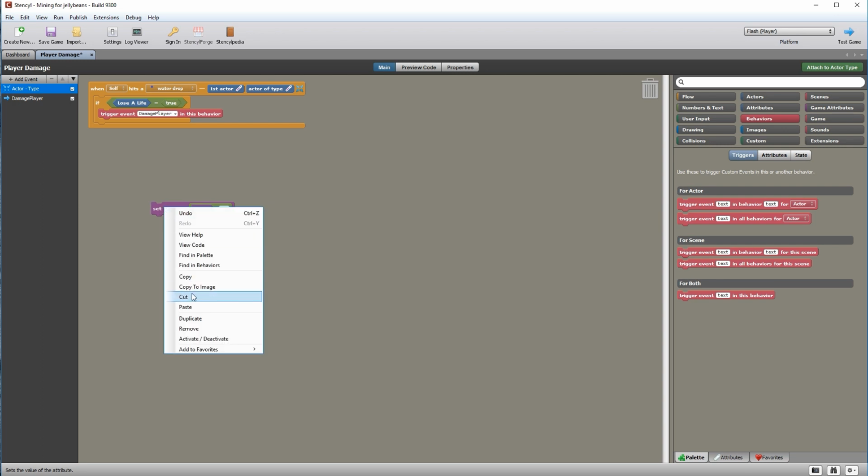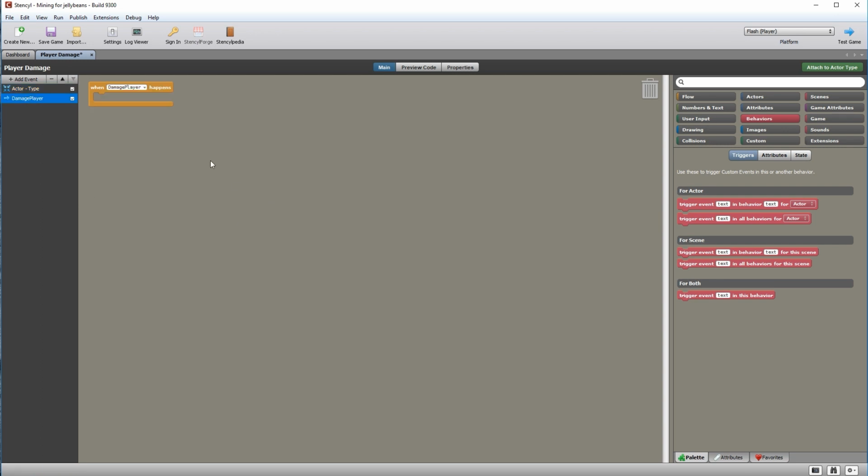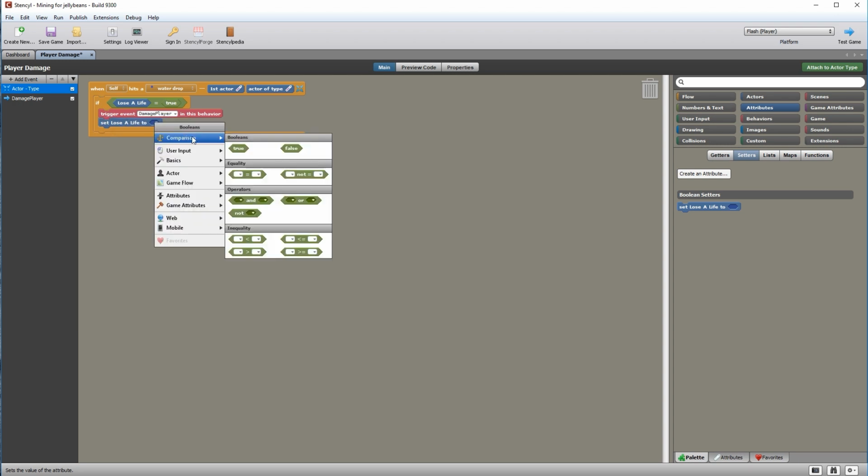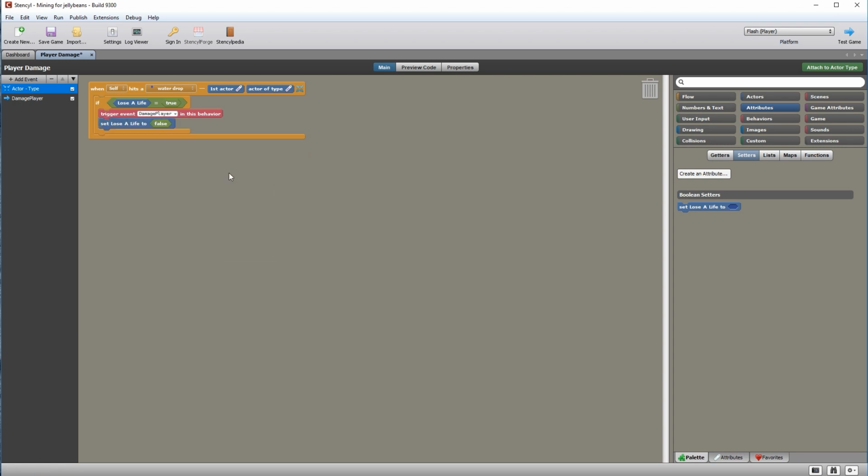Right click on this and copy. Then paste this into the damage player event. Now you can get rid of the old command. Click on the attributes category in the setters section and then set lose a life to false underneath the trigger event command. This now deactivates this code after one frame, preventing it from running multiple times.